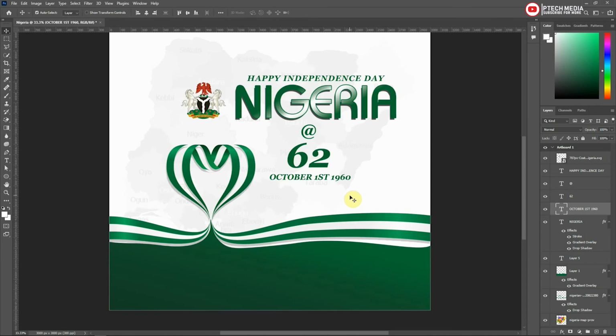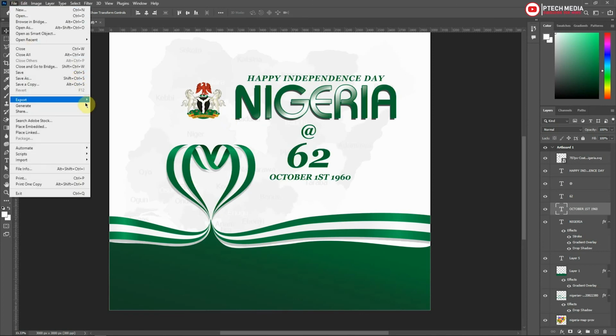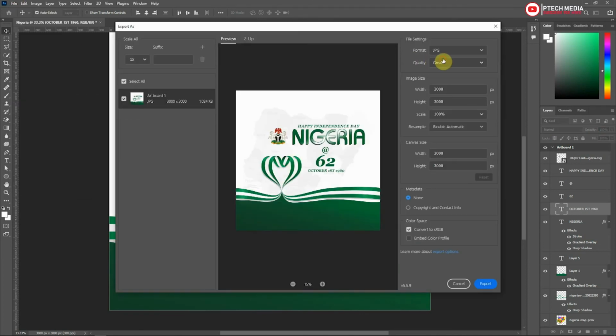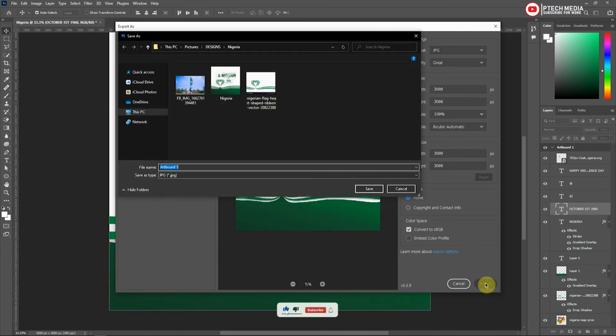And now it's ready for saving. To save this, just come to File, Export As. You have this. Just change this to JPEG and make sure this is great. Once you have this, just export.